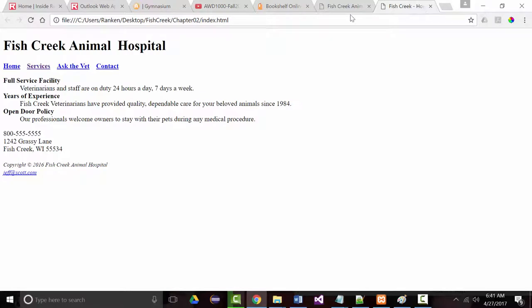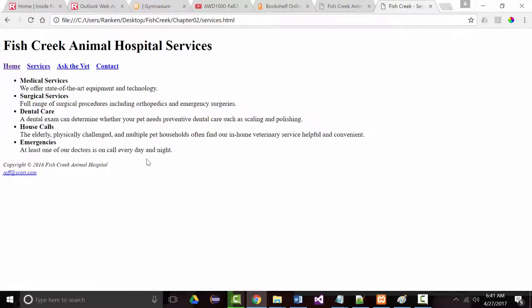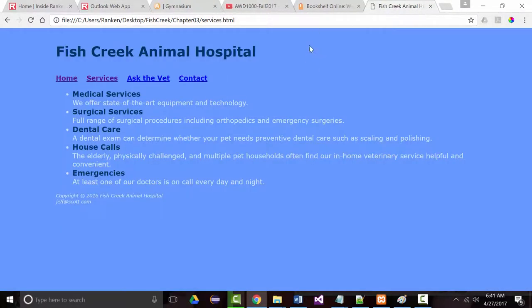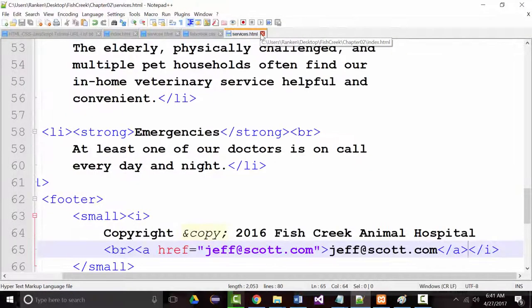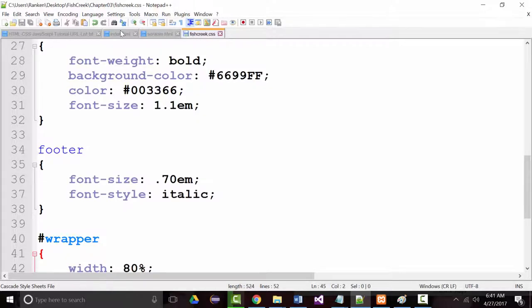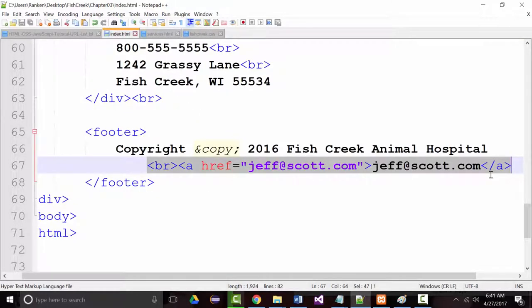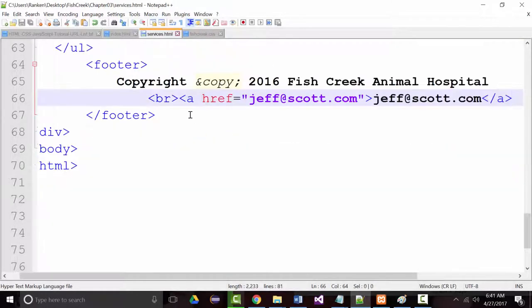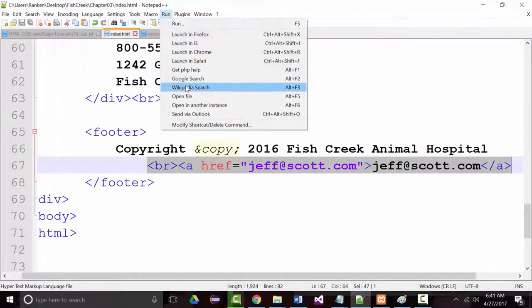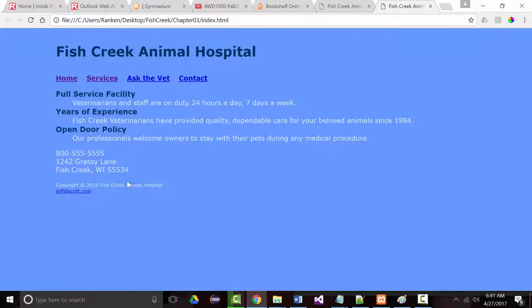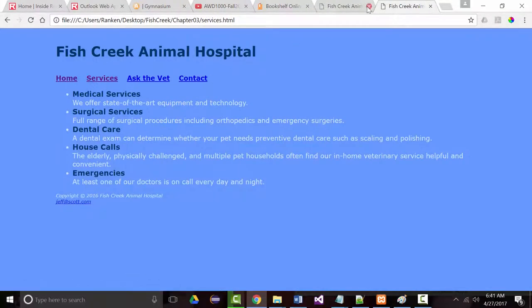All right, so my index for Chapter 2, make sure I didn't break anything, there it is, so that looks good. My services for Chapter 2, that looks good. All right, so I can now go and hopefully I'm done with my Chapter 2 stuff. There's my Chapter 3. Okay, that's been changed, and that's been changed. So let's bring those up. There it is. And there it is. So those are both okay. So my Chapter 3 stuff is now okay.